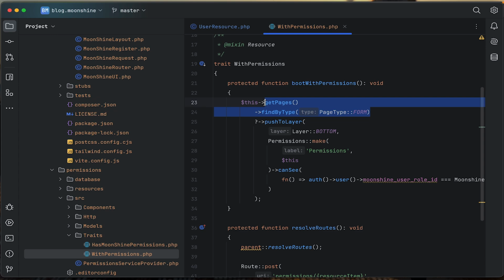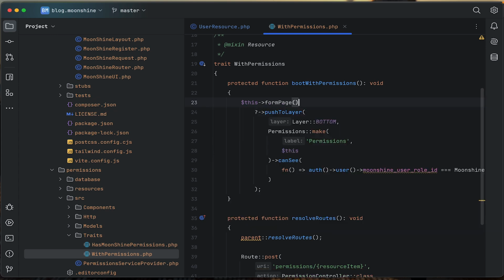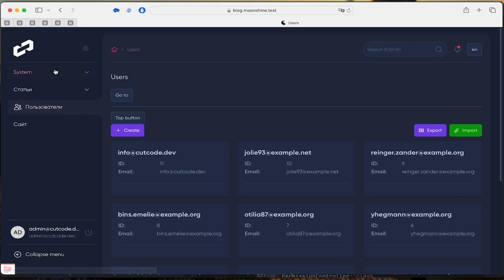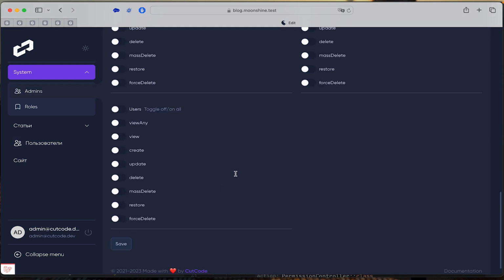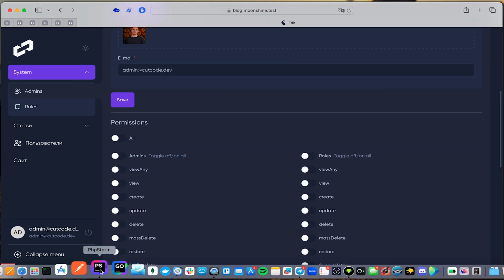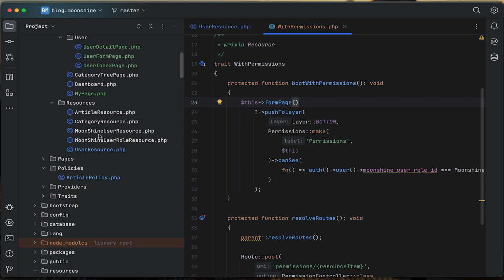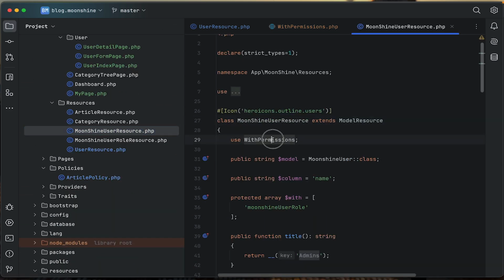The same as just form page. In addition, push to layer to the lower level component based on access rights. This component and this approach in the admin resource. If we fail, then this is where it is displayed. In addition, if we look at the MoonShine user resource itself, we will just see this trait here.